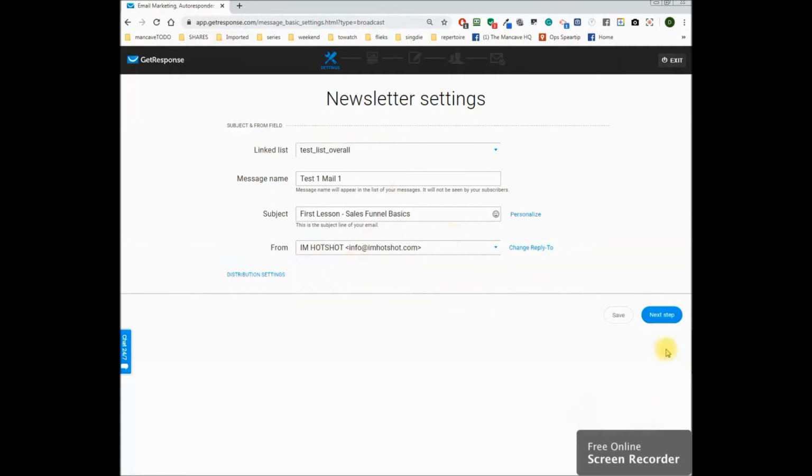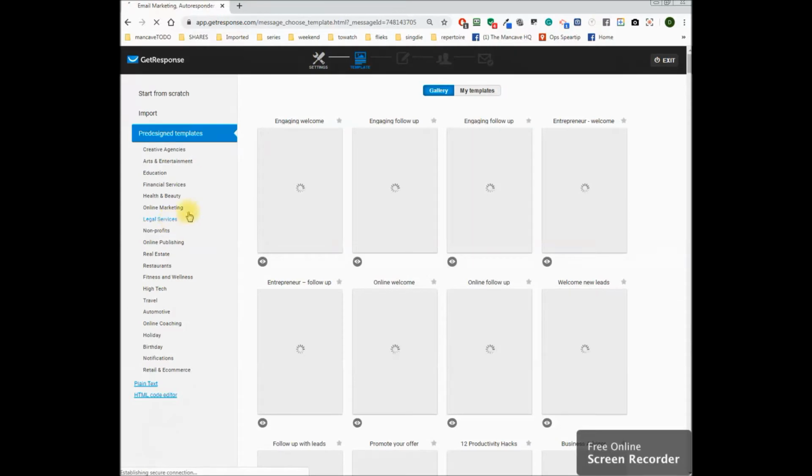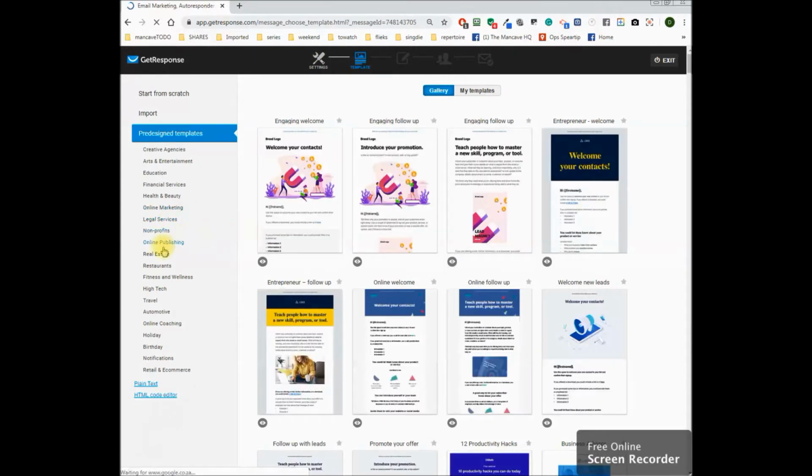And next step. Now the next step is actually taking me to the templates. What's important to note here is you'll see beautiful looking templates with pictures and stuff. Don't get distracted, guys. We're not going to use those. Those are HTML rich. HTML is actually coding that creates that. That's the stuff the computer reads. The computer cannot see the picture. It reads the coding in the back and then generates the picture. We're not going to use that because that's HTML heavy. We will be using plain text emails.